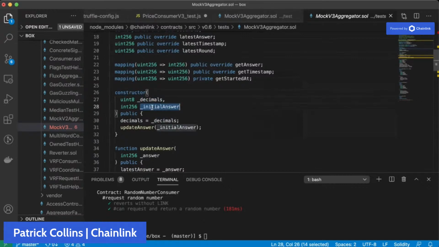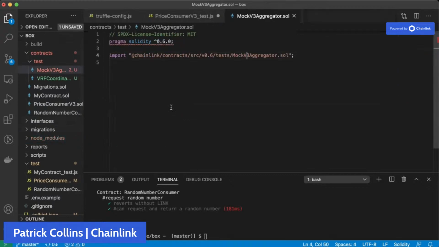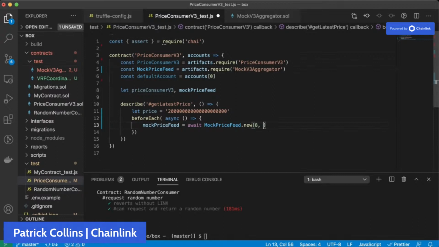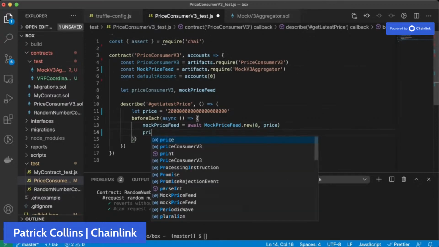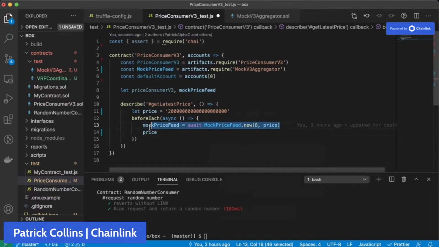So the decimals are how many decimals on it, and this is the question we get a lot: how many decimals in the answer, and then initial answer. So this is going to be the answer that we're going to return here. So back in here, we're going to go for 8 decimals, and again, most of these are 8 or 18, and we're going to say price is the initial answer. So this is going to be dummy deploying a new mock price feed.